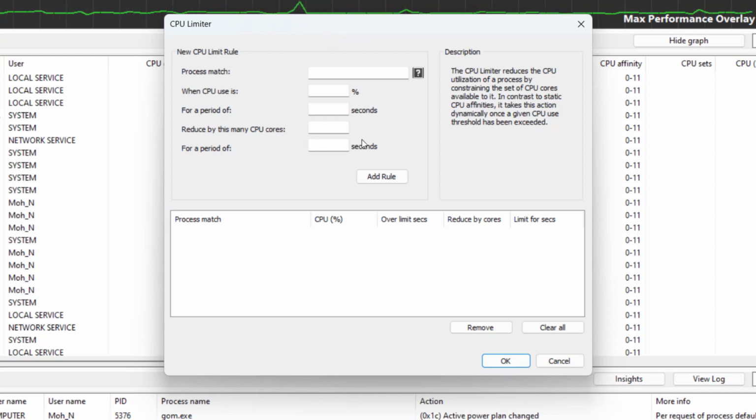Now we can create some rules using the CPU limiter. For example, we want the CPU limiter to match a process. We will create the name of the process, such as process.exe. Then, when the CPU is used above 80% for a period of 5 seconds, reduce the CPUs of this process to 2 cores for a period of 10 seconds. Now add the rule. We can read the rules once again: if process.exe consumes more than 80% of the CPU over 5 seconds, then reduce the cores of this process by 2 cores for 10 seconds.